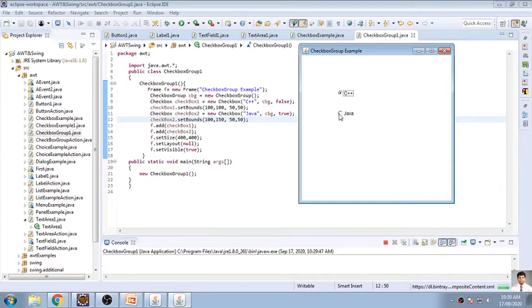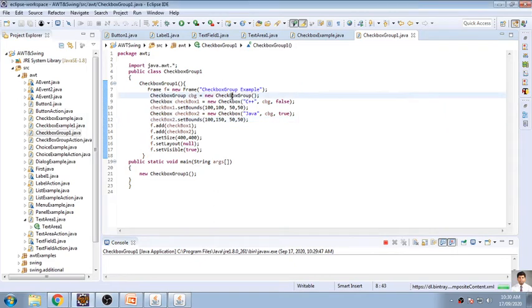So radio is nothing but one is clicked and one other is unclicked. That is toggling between the different components. And this is possible only through the checkbox group. So are you clear with checkbox and checkbox group?